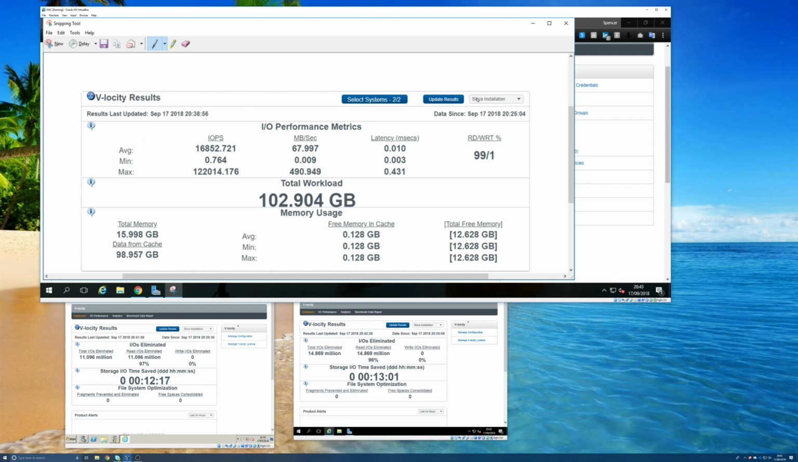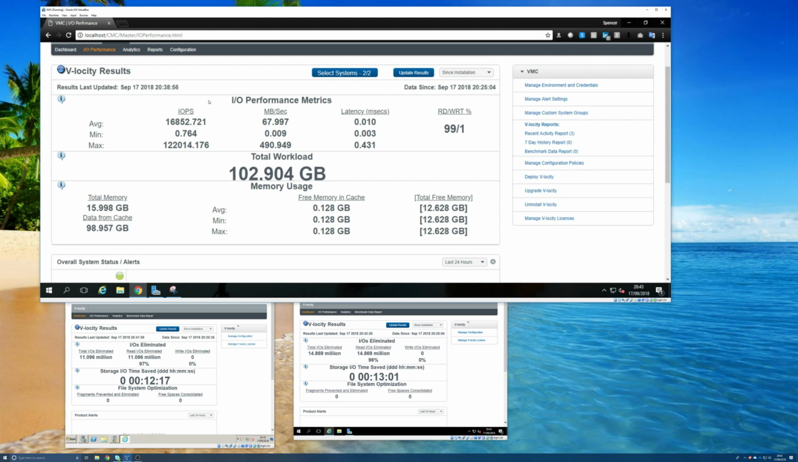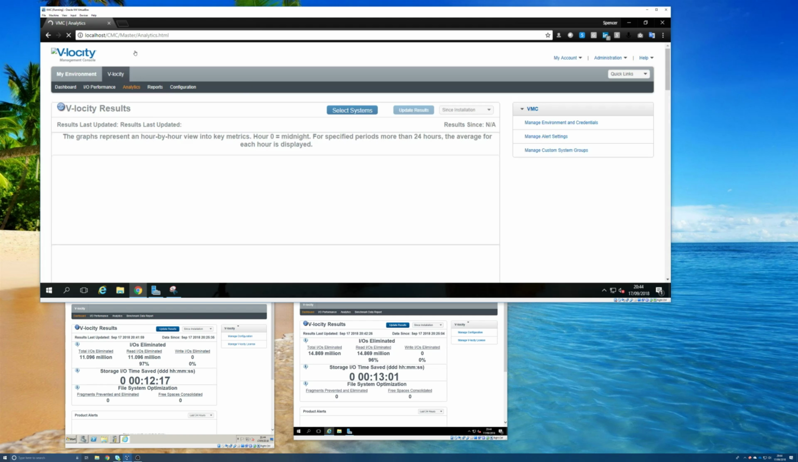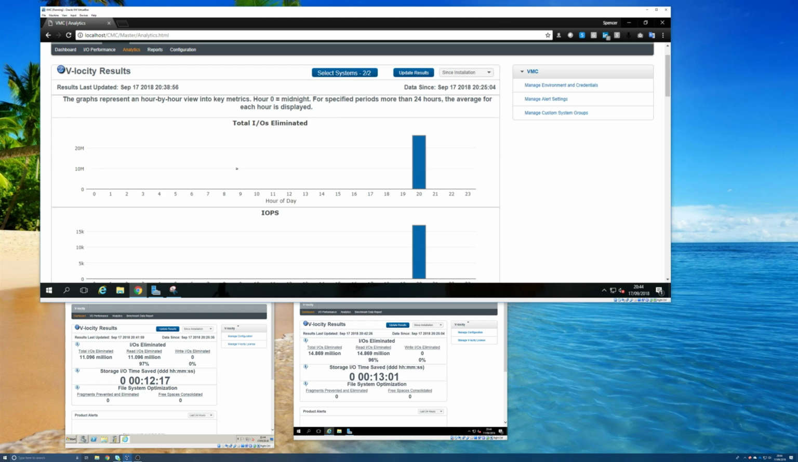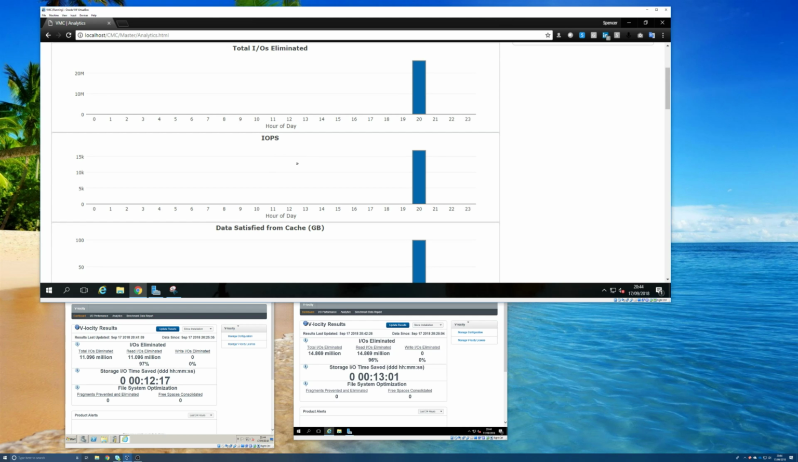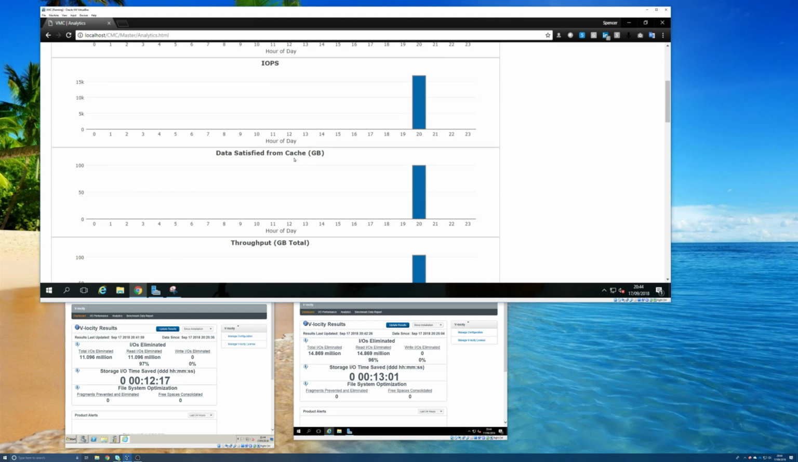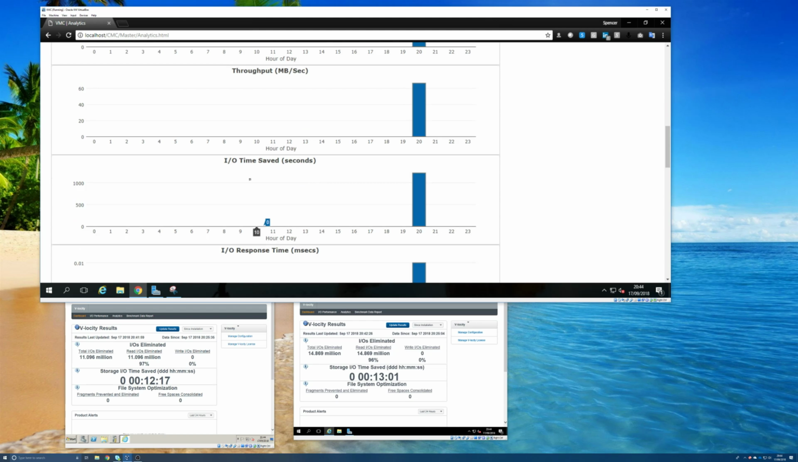Okay. Now, the next thing we need to do is grab data from this third screen here, the analytics screen. Now, this will take a few seconds typically when you open it up, because the JavaScript needs time to generate the bar charts. Now, unfortunately, there's not a lot of data in these bar charts because I've only had velocity running for a few minutes, but the bar charts that you want to capture are these: total IOs eliminated, the IOs per second, the data satisfied from cache, and the storage IO time saved.